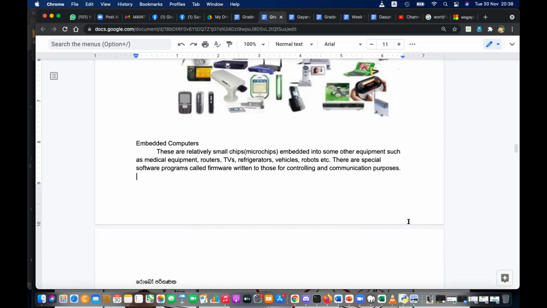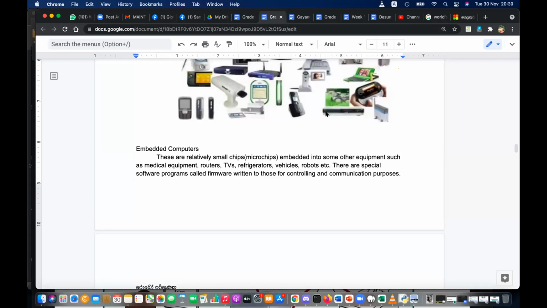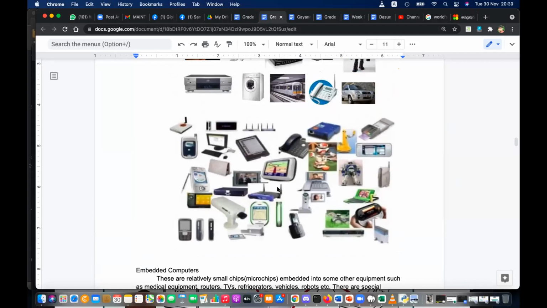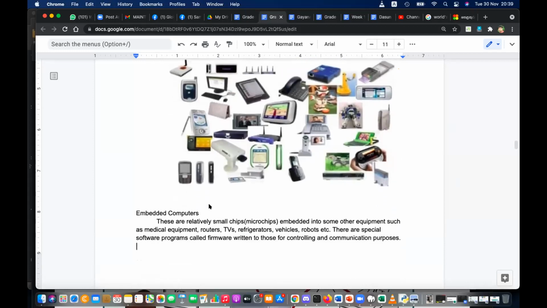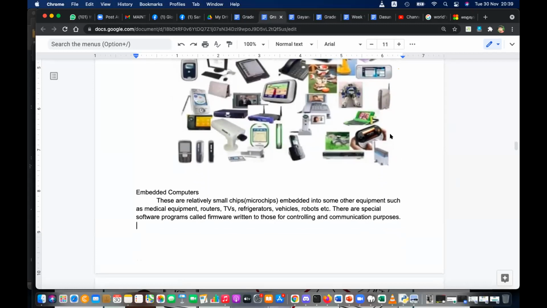Sir, are the smallest computers available in Sri Lanka? If you wish, you can bring that, but there should be a purpose. So you can import that. For what sector is it used? Again, embedded computers and IoT, the Internet of Things. Those computers are used in special devices because you can't just connect them. There should be a purpose, no?